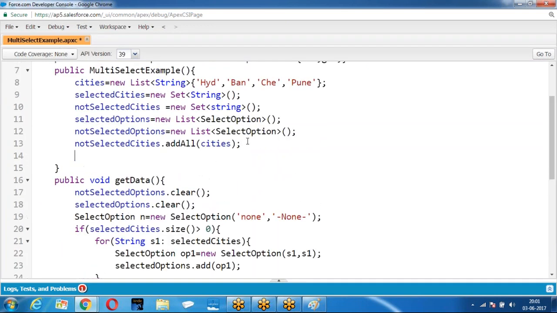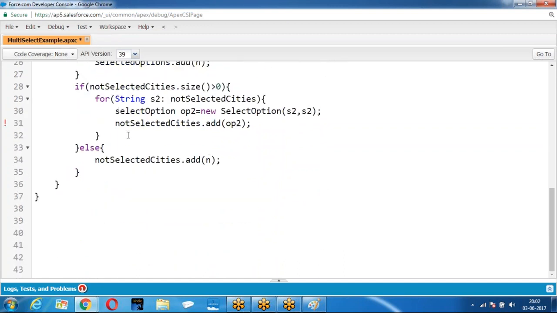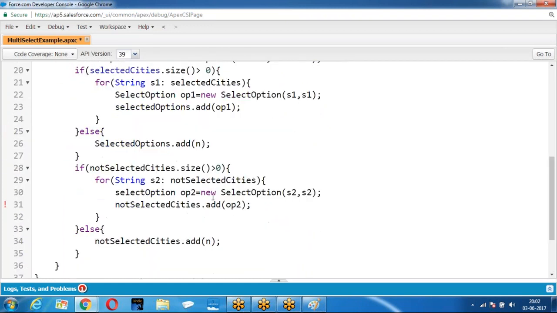So whenever the constructor is called, get data means whenever you are loading the constructor, check what are the values that are there in the selected cities. Check what are the values that are there in the non-selected cities. Accordingly add the values. Did people get an idea about what I have done? Was the idea clear? So whatever elements are there in the non-selected cities, I took one by one value and created a pick list. What are the elements that are there in the selected cities? I took one by one value and created a pick list. Are you clear about this? Right.